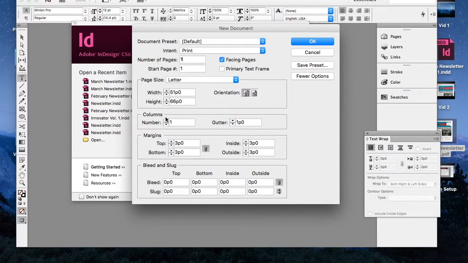Columns, we don't need to worry about that yet because you are making a magazine, so each page varies from page to page. You don't necessarily have to worry about a gutter between your columns just yet. Margins we're going to change. You're going to make the top and the bottom margins larger than the side margins.